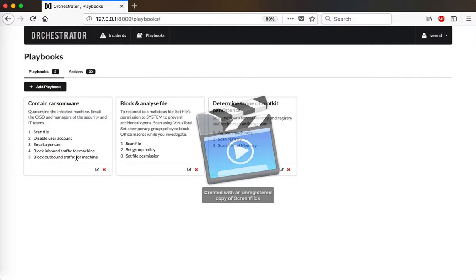Hello. So the idea of Orchestrator is that you can build playbooks or workflows to respond to malware events. So let's say we wanted to respond to ransomware. One thing we might want to do is contain the ransomware. So here we have a playbook for containing ransomware. We might scan the ransomware file, disable the infected user's account, email the entire security team, and quarantine the machine. These are some things we can do.